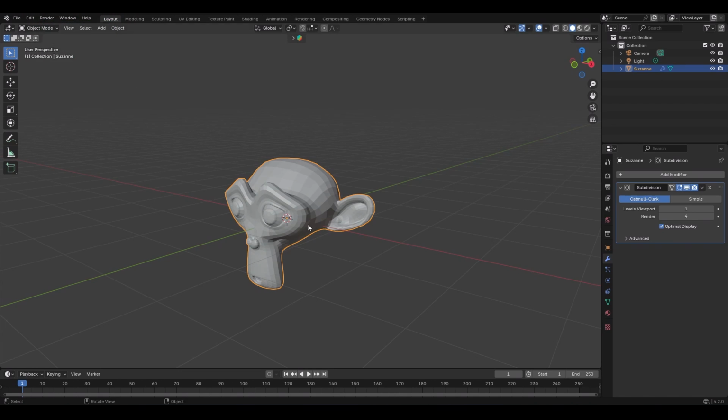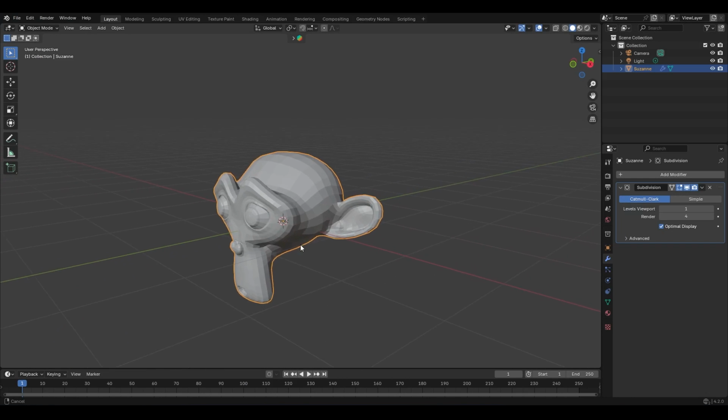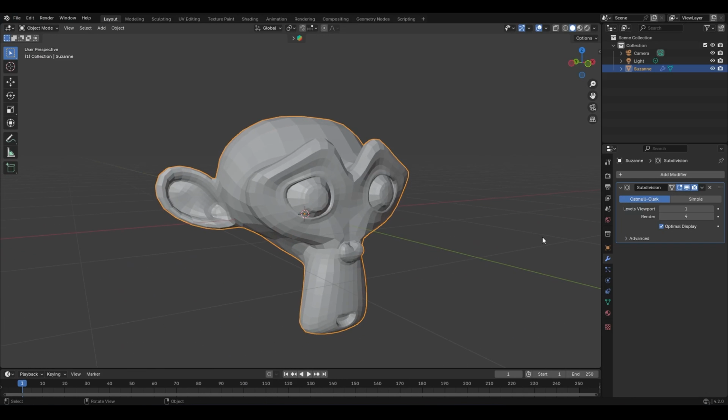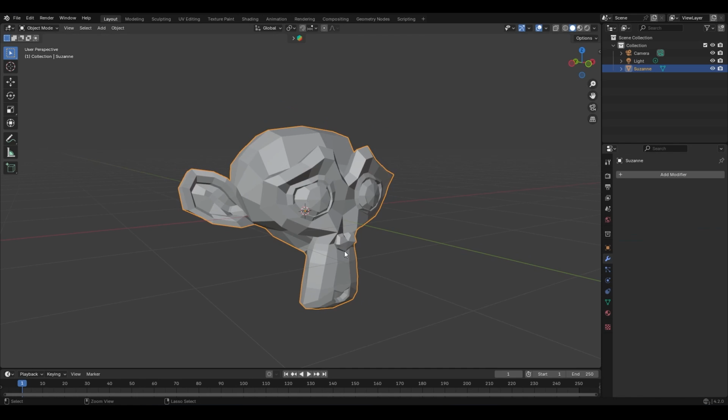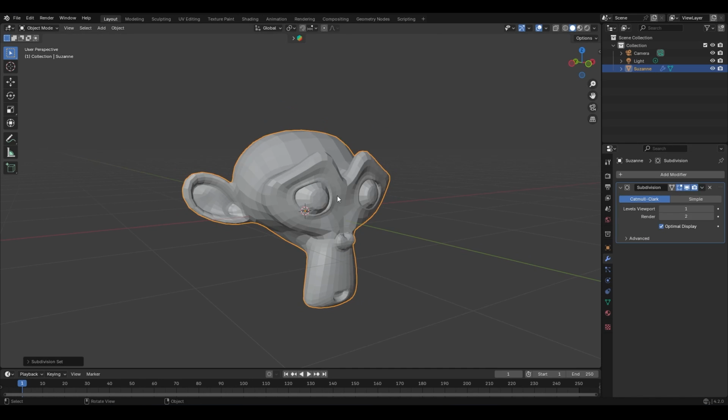Patience, my friend. Alright, so that's the story of the Catmull-Clark method in subdivision surface. Just remember, don't increase the viewport levels unless you really need to, okay? You can achieve amazing results by just enabling shade smooth and keeping the viewport levels low.